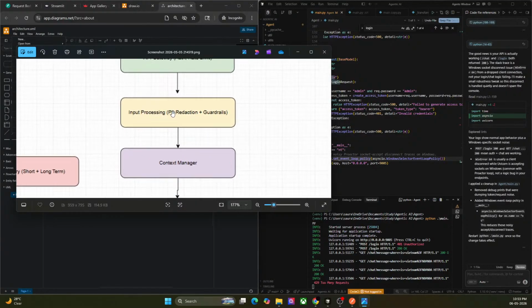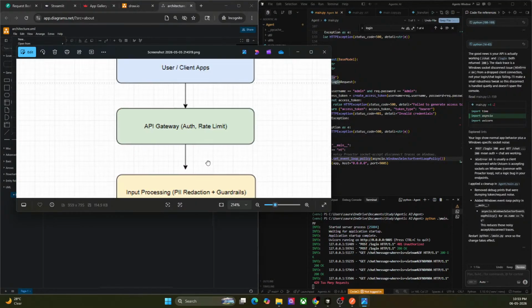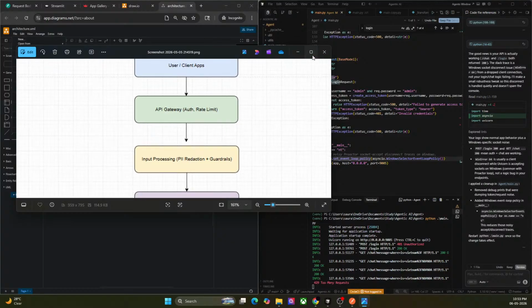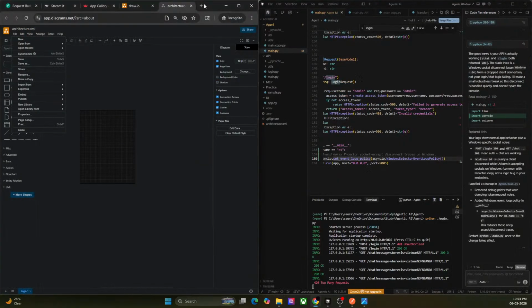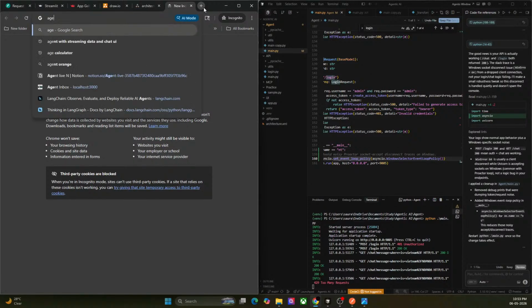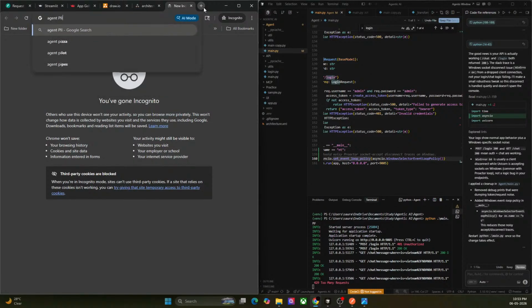But let's move on to the second, or let's say third row. Let me bring it bigger. Yeah. So currently we are done with this. Now this is something we need to explore, right? PII redaction, and then guardrails. All right. Agent, PII redaction, LangChain.